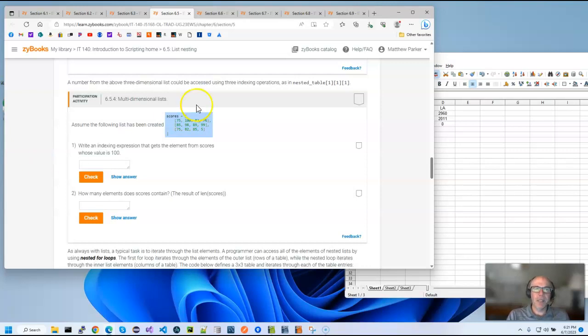Another good example is we might have a two-dimensional array containing scores. So this could be the test scores for student 1, the test scores for student 2, and the test scores for student 3. Okay.